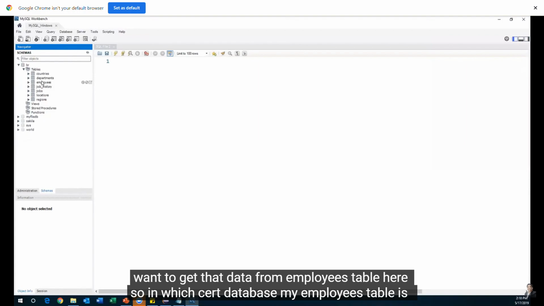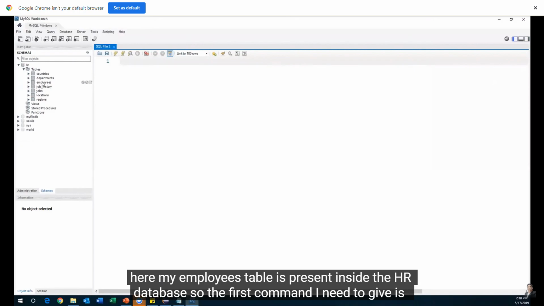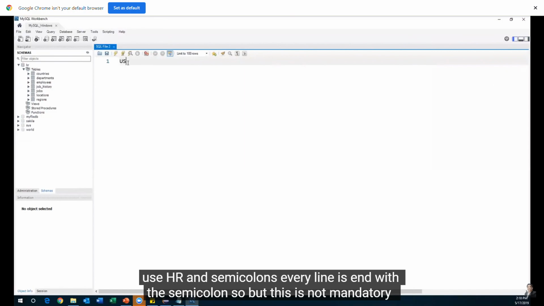If I want to get the data from the employees table, in which database is my employees table? My employees table is present inside the HR database. So the first command I need to give is use HR and semicolon. Every line is ended with the semicolon.